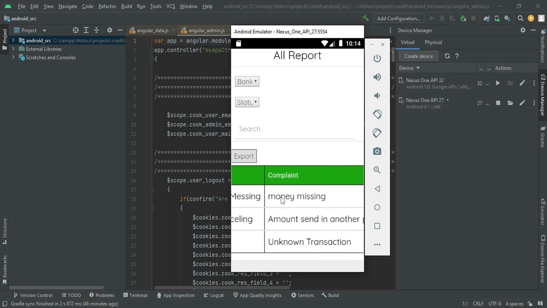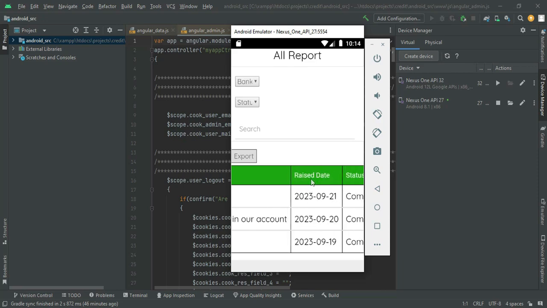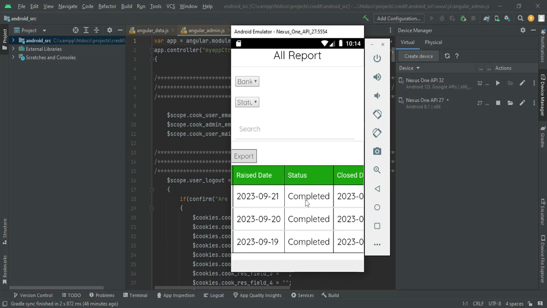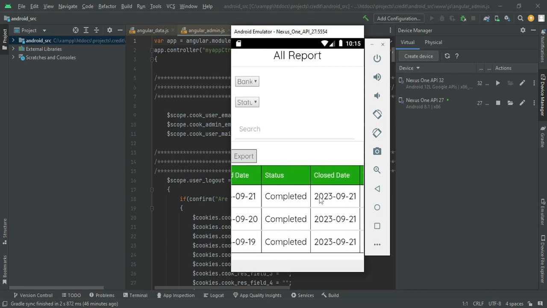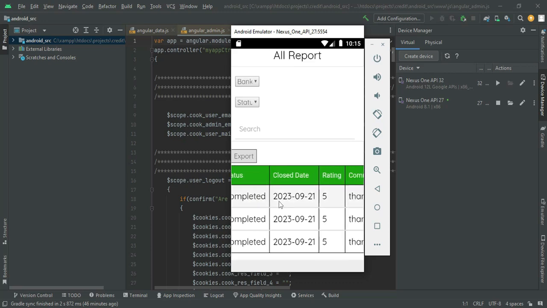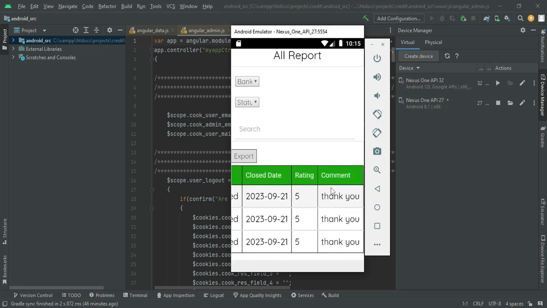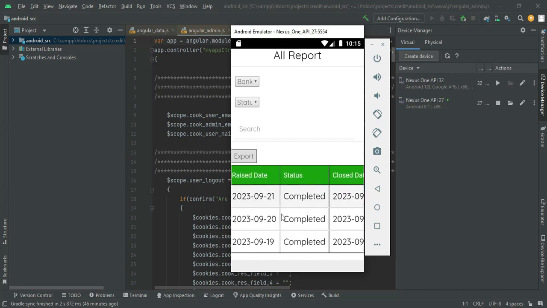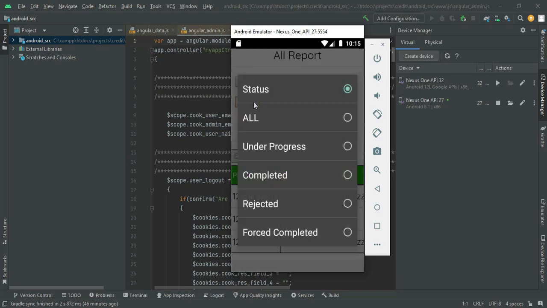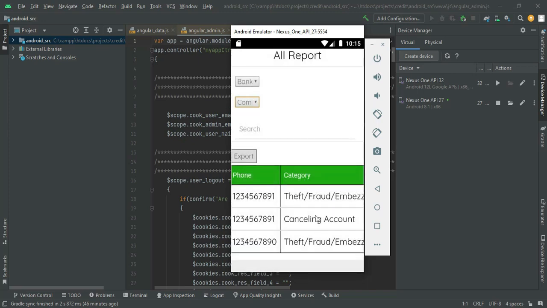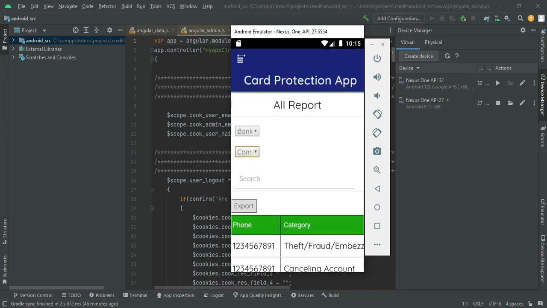Next, you can enter the complaint. The date the complaint was raised is set automatically, and the status is now completed. When the status is updated, the closing date is automatically set. You can view the ratings and comments, all the details in the admin panel. If you want to export the Excel sheet, you can export it. If you want to search status wise, you can easily find the details.